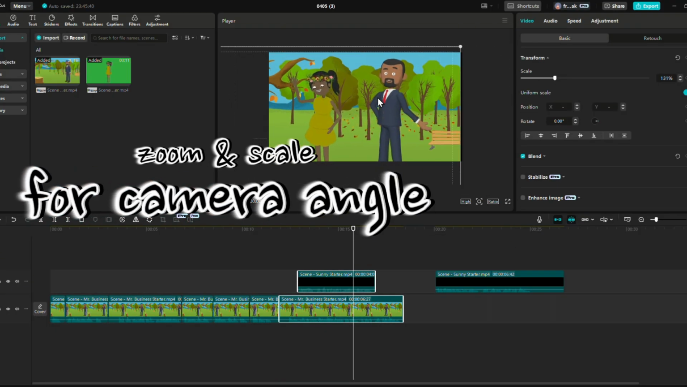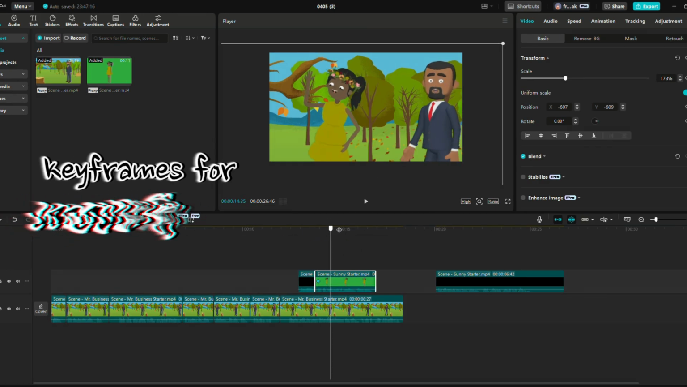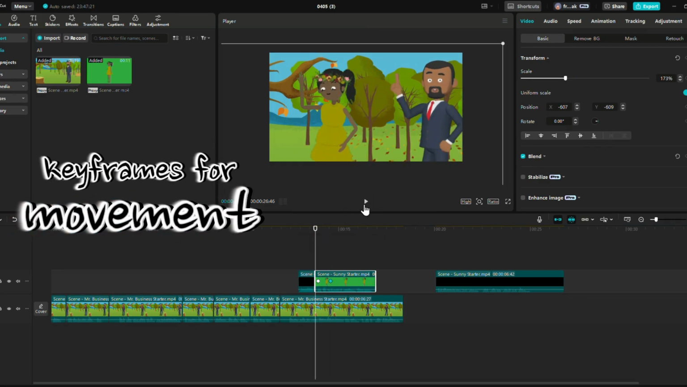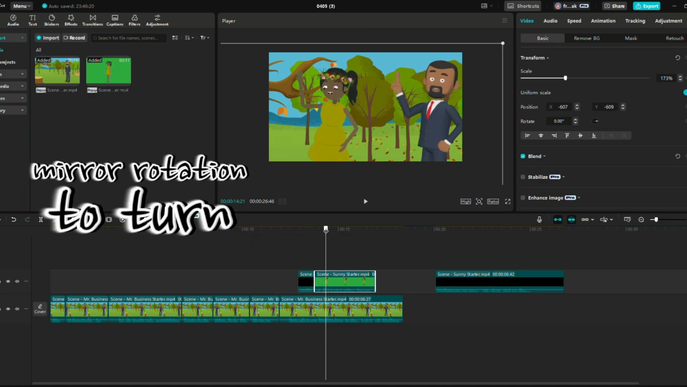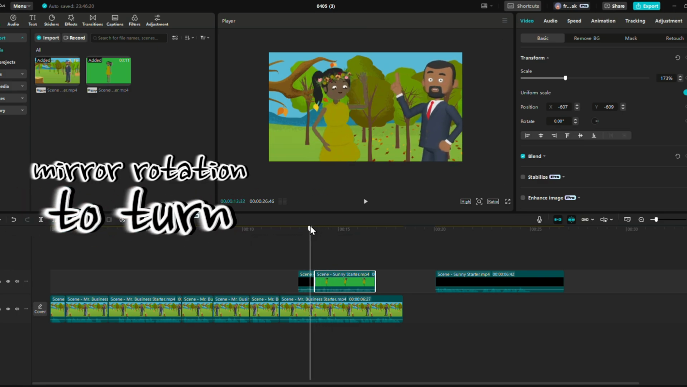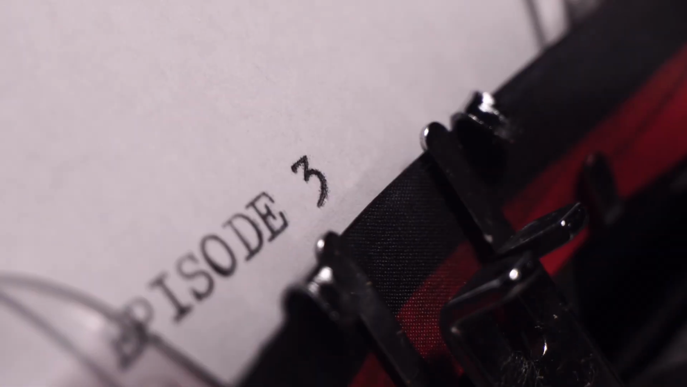Use zoom level for camera angles. Keyframes to simulate the character movement. Mirror rotation to make character turn. And combine this with a smart script and scenario, and you got yourself a nice little animation.